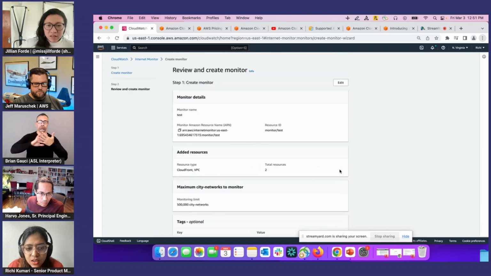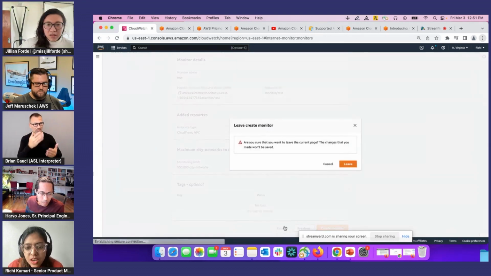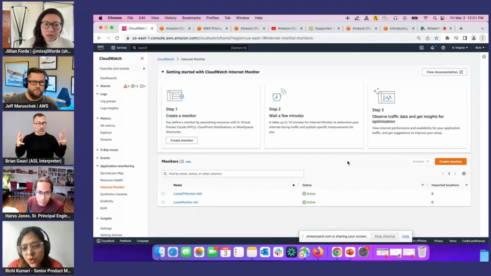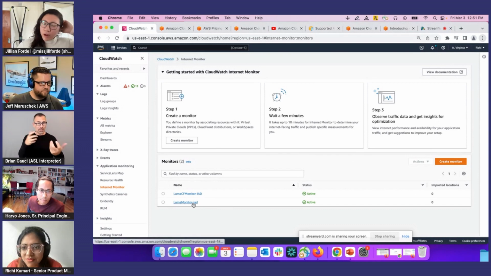I go ahead, hit next, verify all the details, and click Create Monitor. As soon as I do this, my monitor is created. It takes about 10 minutes for Internet Monitor to determine your internet facing traffic and start publishing measurements specific for you.